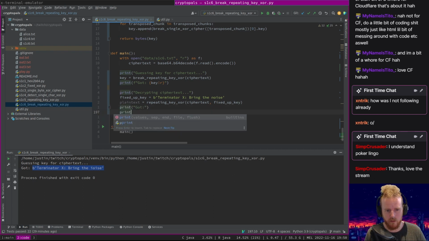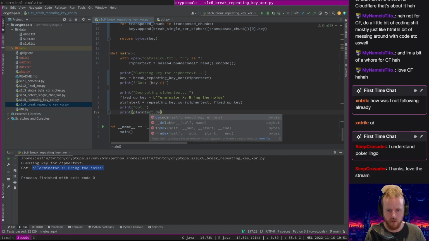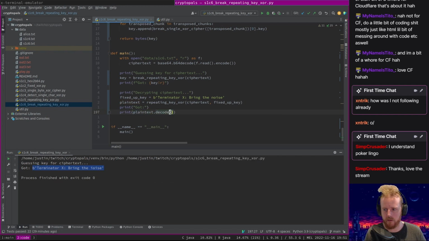But anyway, we can deal with that later. We got plaintext. Now this is going to be bytes. I'm going to guess we're going to be getting real text out of this. So I'm just going to YOLO decode it from bytes to a string and run. And if this works, I think we get confetti.